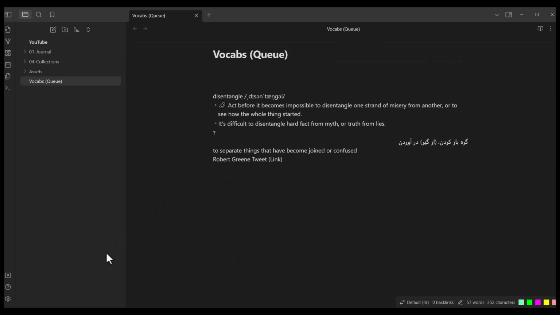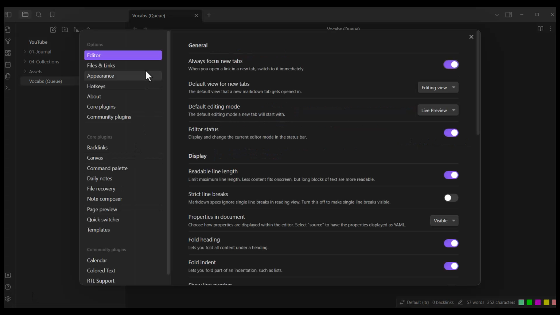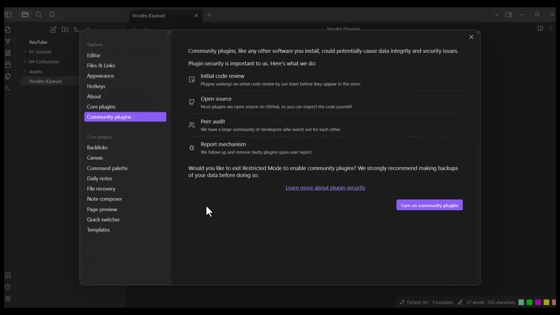In order to do so, we should go to Settings, and then we should click on Community Plugins. If you read this, it says that there might be some potential security issues with some plugins, but in my opinion, if you install the well-known and famous plugins, that would not be very serious. But it's your choice. If you don't want to turn on community plugins, then that's your choice. But I want to turn on community plugins, so I click on it.